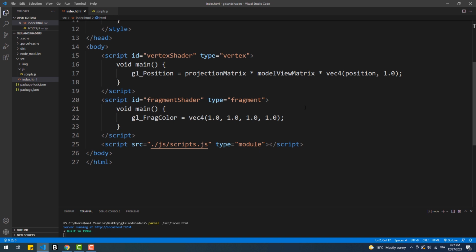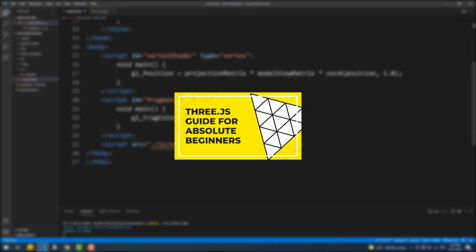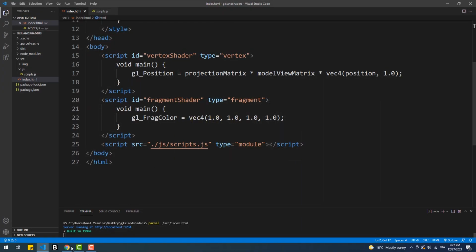If you don't understand something from this template, you need to watch my Three.js guide where I have explained every single part of it, link in the description.